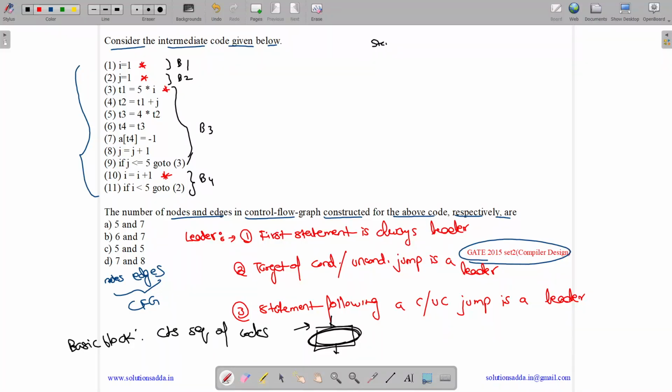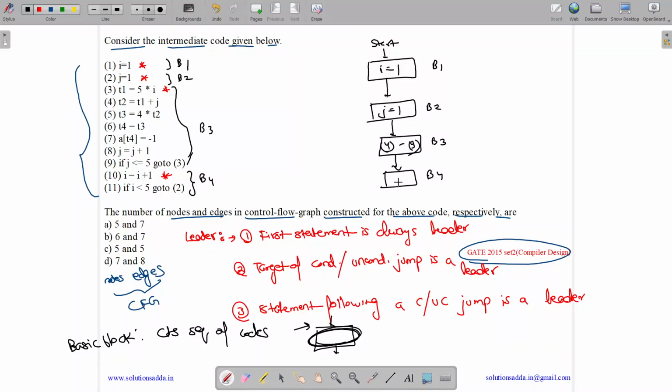So first we will have start, then we will have basic block B1, which will have statement 1 only, which is i equals to 1. Then we will have basic block B2, which will have the statement j equals to 1. Then we will have basic block B3, which will have statements from 4 till 9. Then we will have basic block B4, which will have statements 10 and 11. Then we will have end.